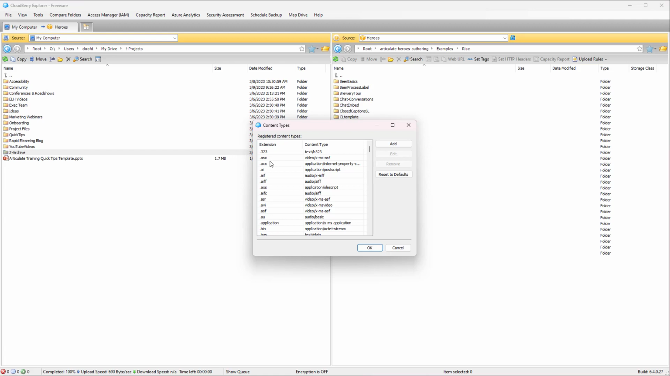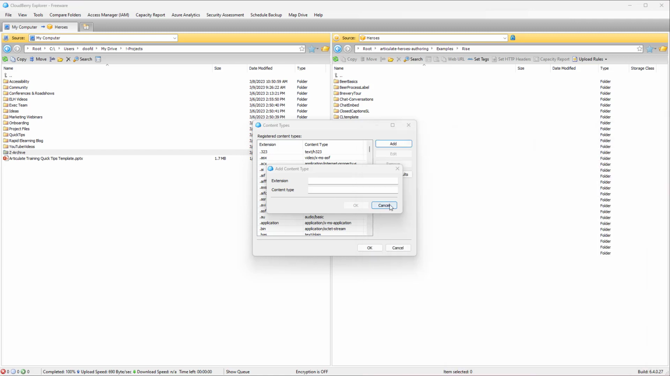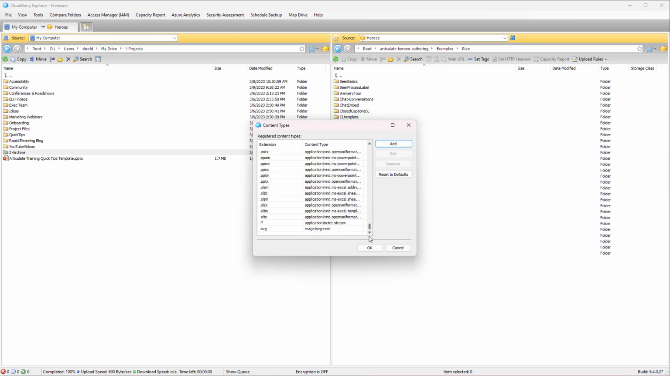And then you can see there's an extension. We're going to use SVG, and there's also what type of content that is. So you go ahead and click on Add, and then you type this in here. So this is what you want. You want SVG for the extension, and then you want image/svg+xml for your content type. I already added that, and if I scroll down, I believe it's here at the bottom. So here's what I just added.